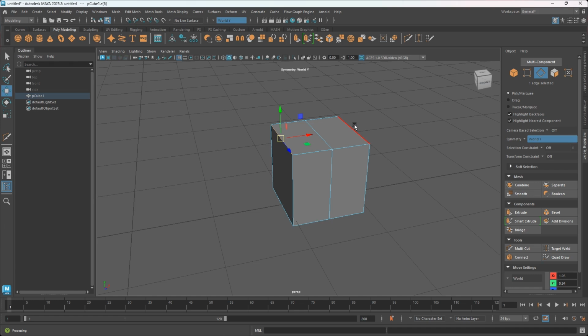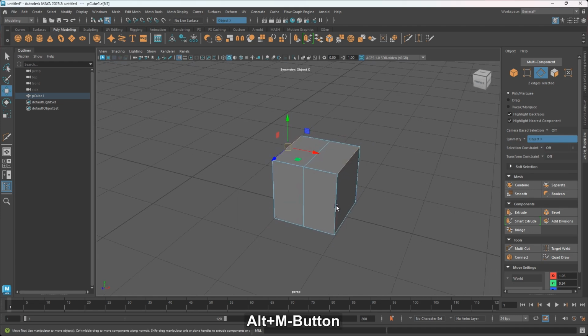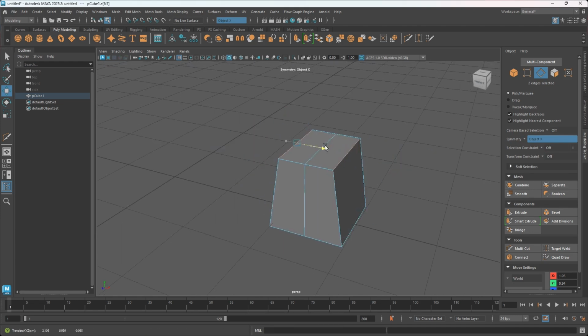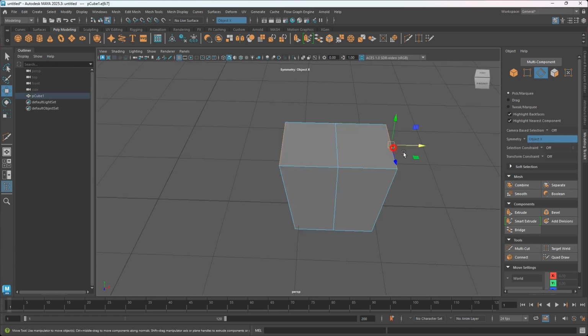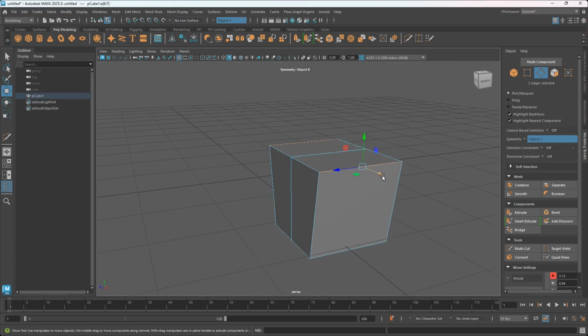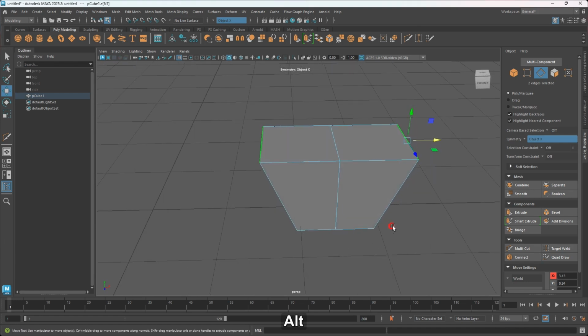Now, for us to enable symmetry based on the object, we can come down to this part here, or go to the symmetry and enable Object X. Now you can see the moment I enable Object X, I can select that edge there. So now you can see this is how you can make use of the world symmetry and the object symmetry.